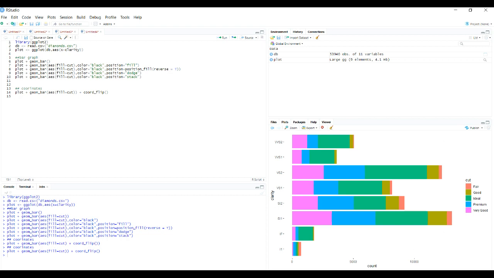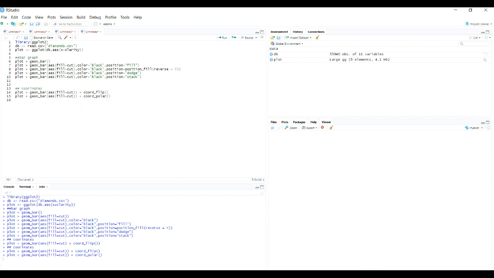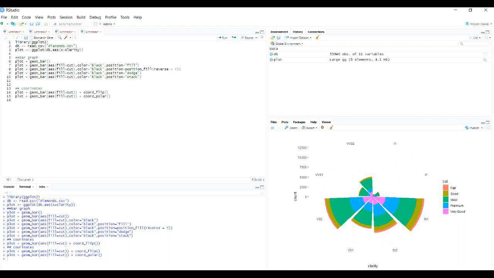Okay, we can work with polar as well. In place of flip, we just simply type polar. Yes, it looks very nice to see. Done. So this is about polar coordinates.